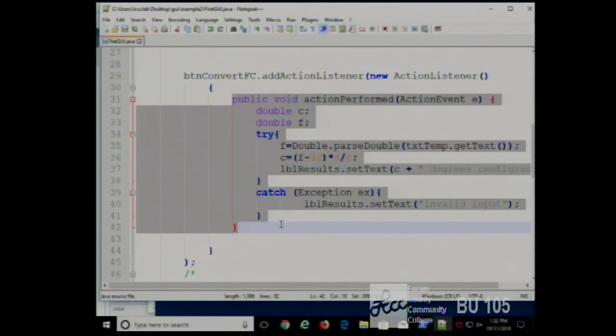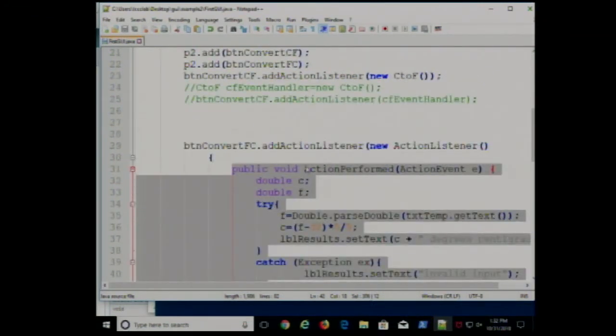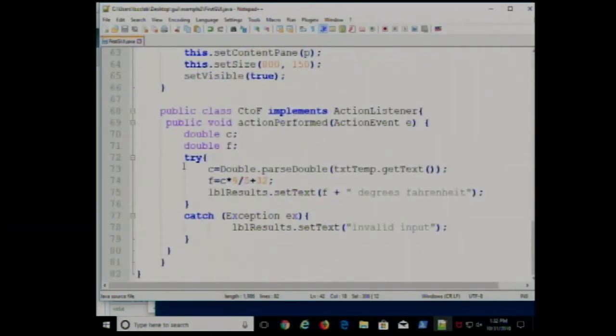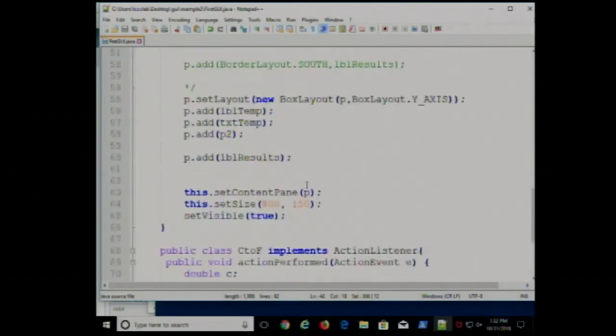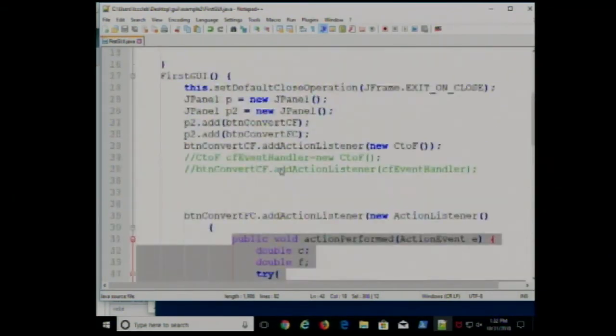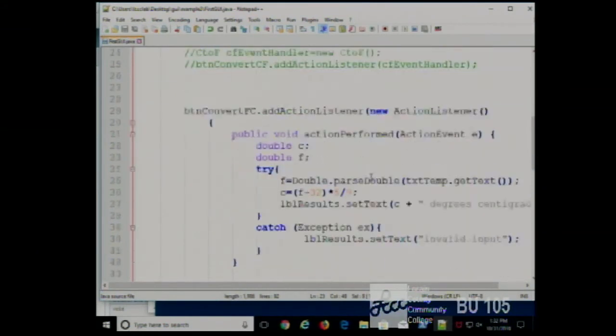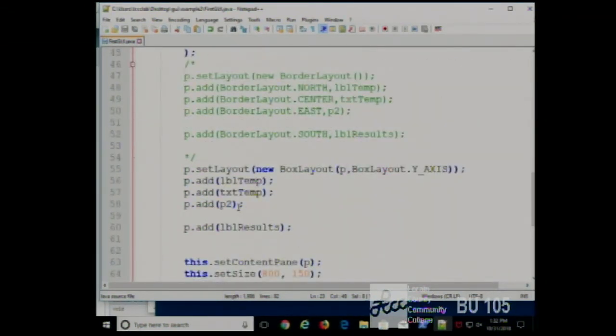Again, don't be confused by the fact that I did one way and one the other way. I could have done both one way or both the other way. I could have created a separate listener called F to C that looked like this but did the reverse calculation. Or I could have created another anonymous class here instead of that new F to C that looked just like this except it did the opposite calculation. Okay.